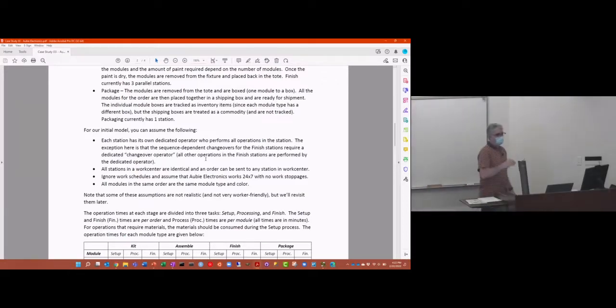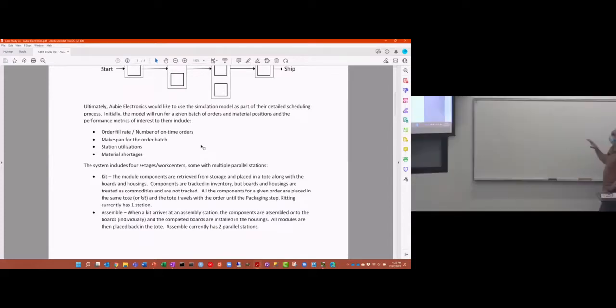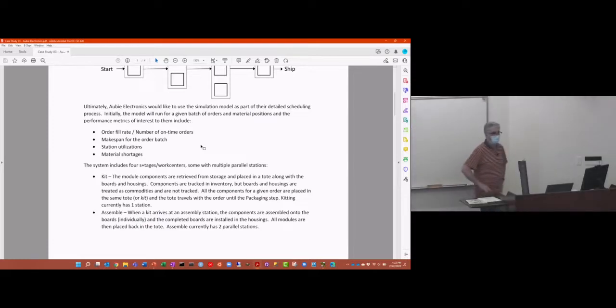The company is interested in using this model as a scheduling tool and is also interested in things like, typical things that we've seen, order fill rate, makespan for a batch of orders, station utilizations, material shortages, kind of typical things that we've seen before.